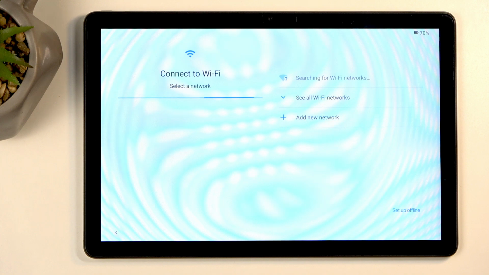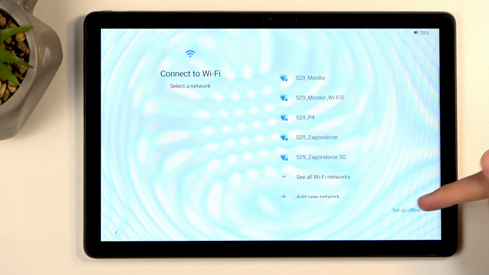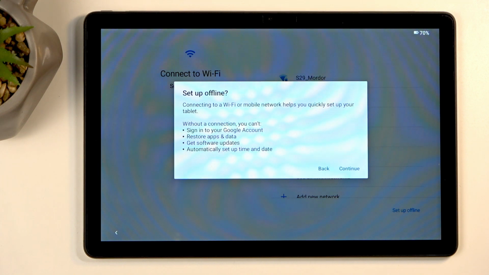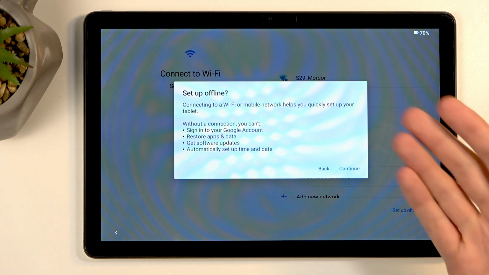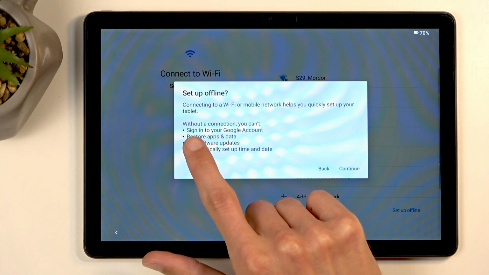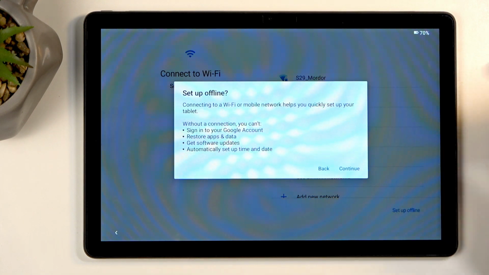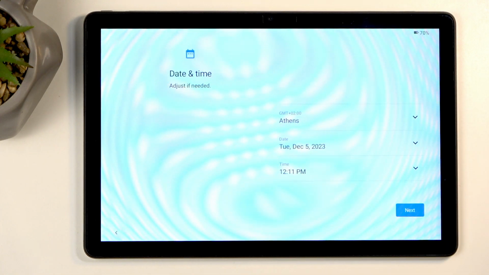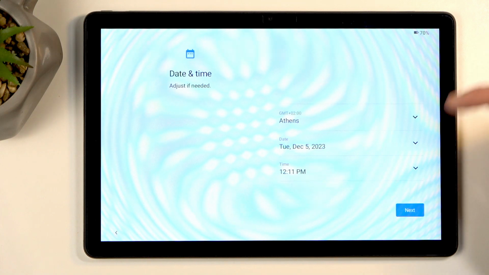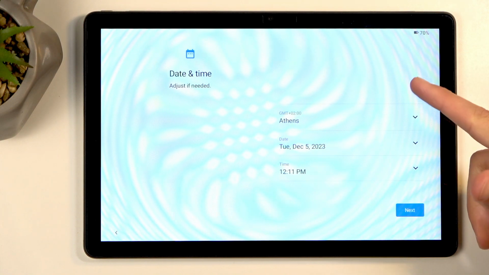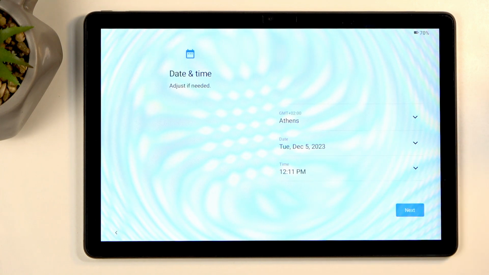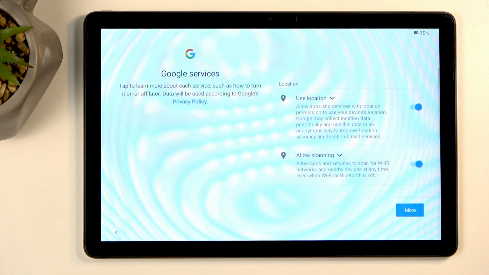Next, we'll have the Wi-Fi connection page. Now, you can set up your device offline if you want to. You don't need to connect to it, but because I haven't inserted a SIM card nor have I connected to Wi-Fi, I won't have any kind of network, which would be offline. And because of that, I won't be able to sign into a Google account, restore apps and data, get software updates, and have the date and time set automatically. Now, this can all be changed later on after the setup is completed by going into the settings. Here we also have the date and time that won't show up if you went with one way or the other, if you basically have some kind of network connection.